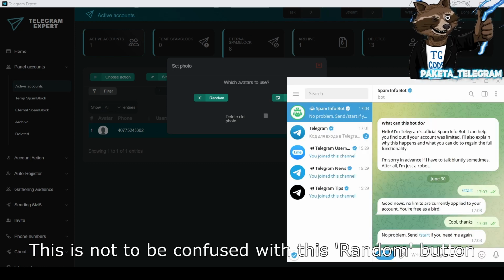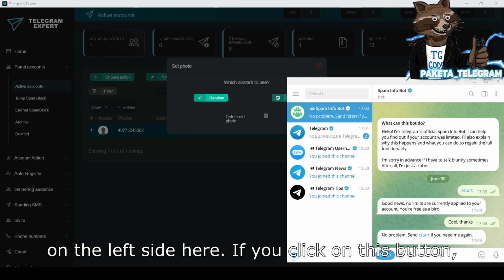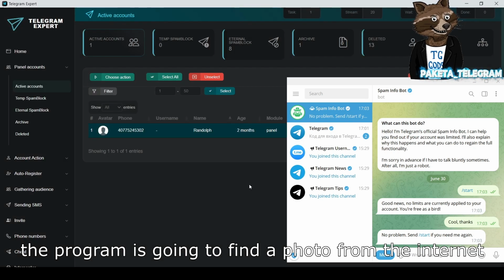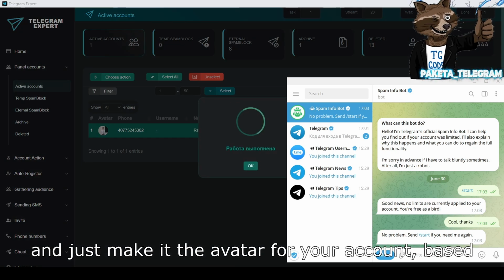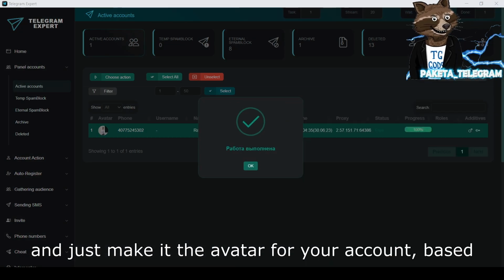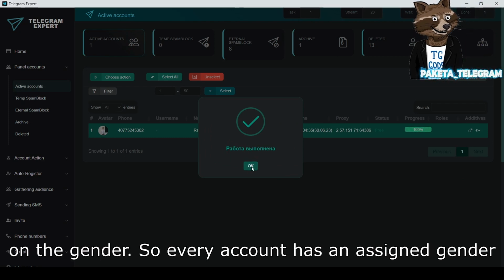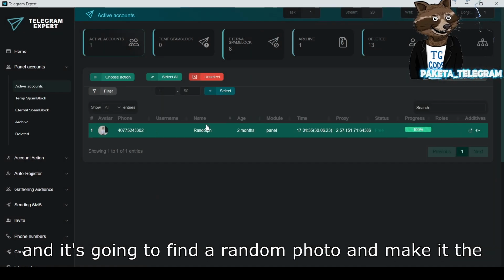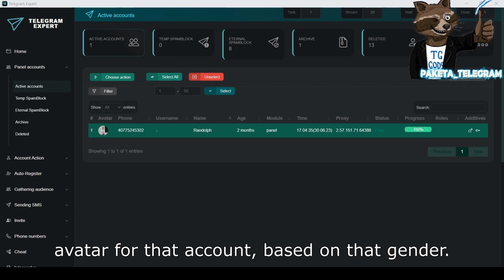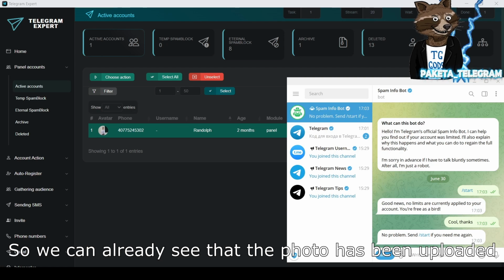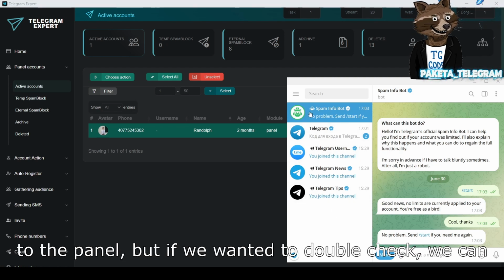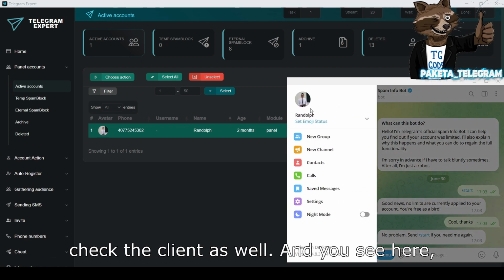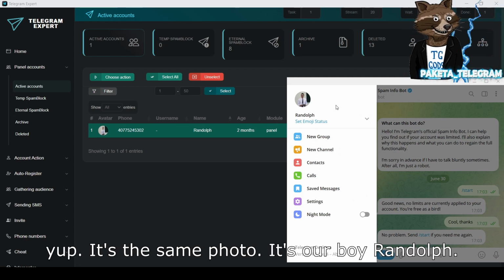This is not to be confused with this random button on the left side here. If you click on this button, the program is going to find a photo from the internet and just make it the avatar for your account based on the gender. So every account has an assigned gender and is going to find a random photo and make it the avatar for that account based on that gender. So we can already see that the photo has been uploaded to the panel, but if we want to double check, we can check the client as well. And you see here, yep, it's the same photo.